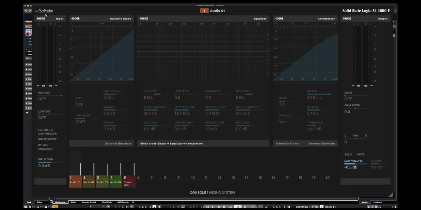Towards the left of the panel, we have the input section. This is where you would find high cut, low cut, and your input gain. To the right of that, we have a gate. In the center, we have an equalizer. On the right side, we have a compressor. And finally, we have the output section on the right.